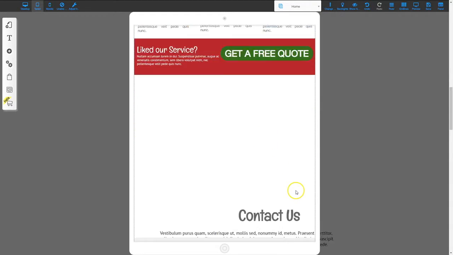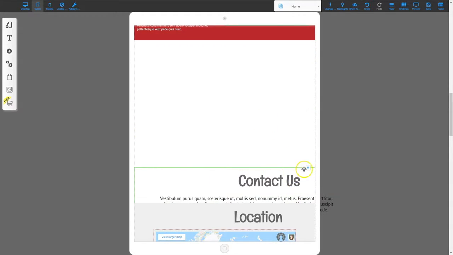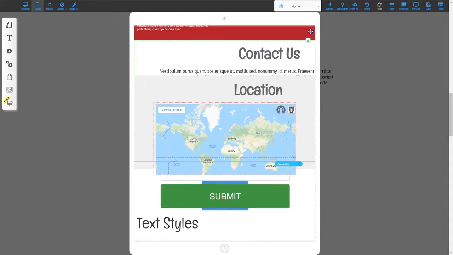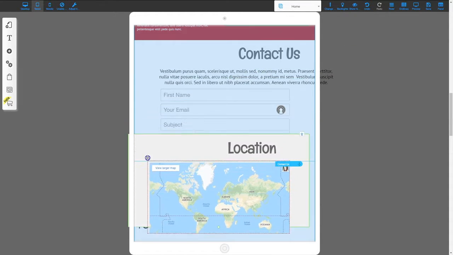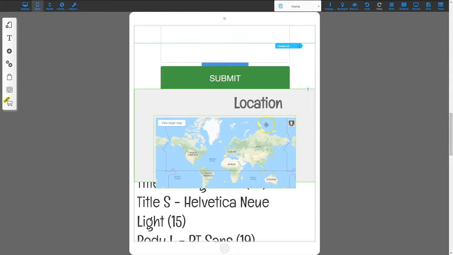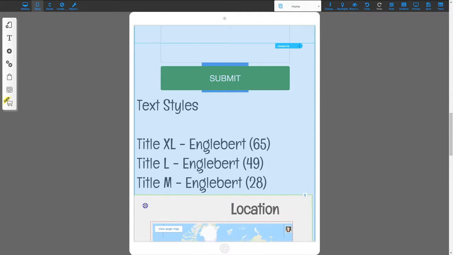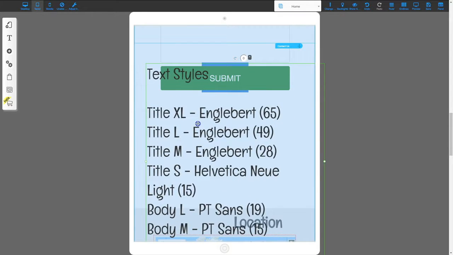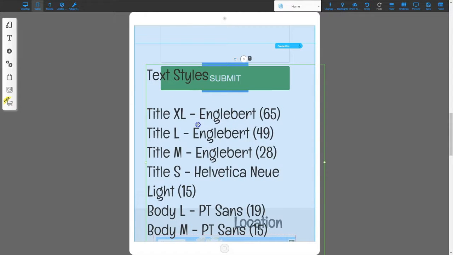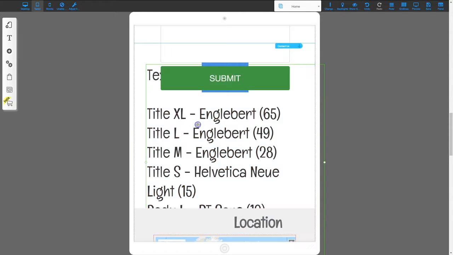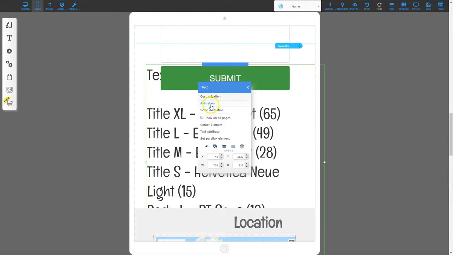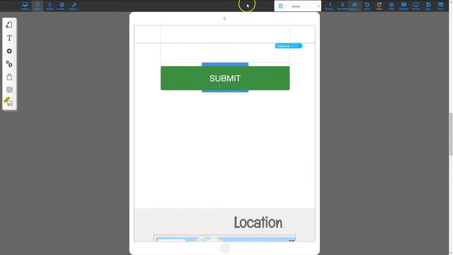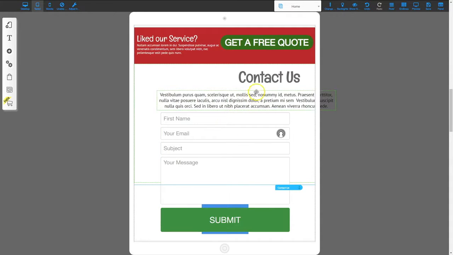And now we'll work on the next section, which is contact us. We'll move that up. And we'll move the map down. The map is just in the way. And then this box right here, if you remember, that was our text box that we used to set up our text in the very beginning. So I'm going to right click that and go to hide. We definitely don't need that.